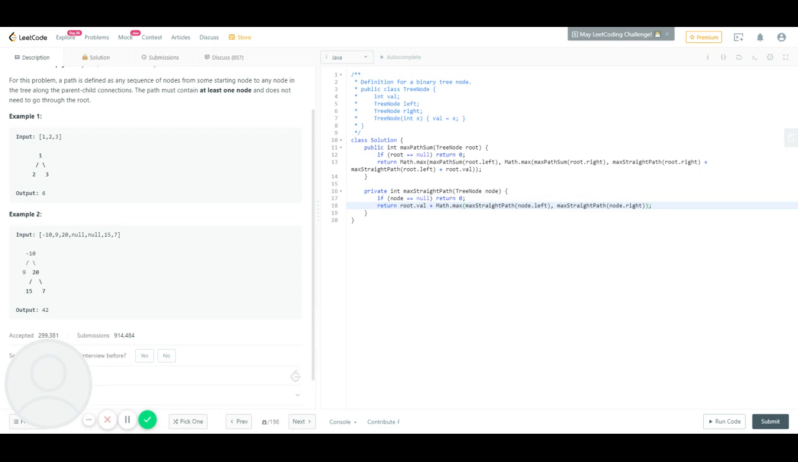Okay, let's just do a brief check of if this works. So let's say we start with this input 1 2 3. So now node is pointing to 1, root is pointing to 1, and we say Math.max of max path sum root dot left. So let's start there. We recurse, and now root is 2, and then this would return 0, this would return 0, and now we need to go into max straight path. So max straight path on root dot right would basically return 0, this would return 0, and root dot val is 2. So max path sum at 2 is 2.